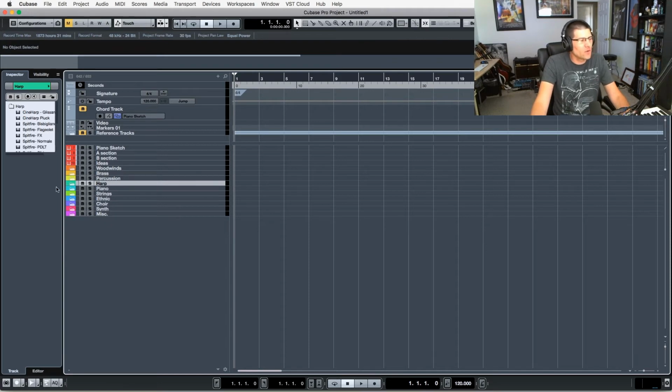All right, so now we go into harps. I think when I built out this template in the last video, I had harps and pianos together. Well, I noticed when I was writing before that I didn't like that. That was just the way I did it. So I separated the two.